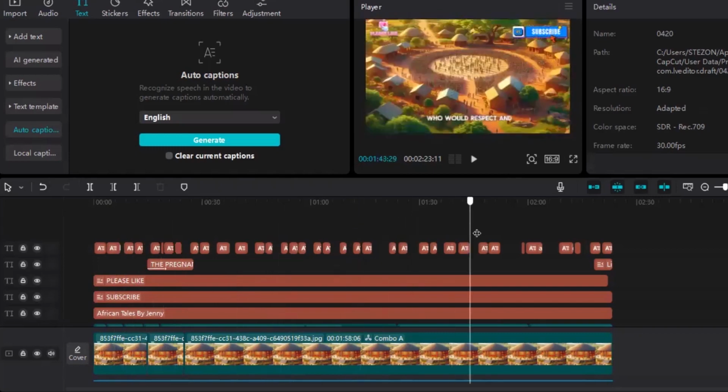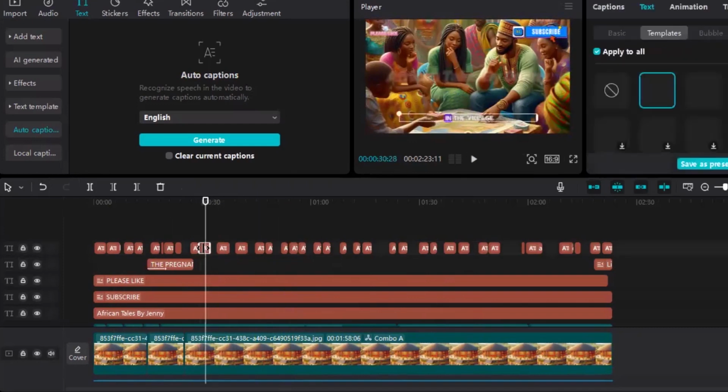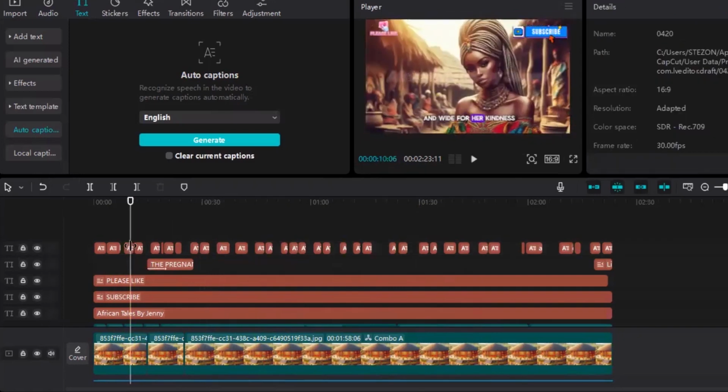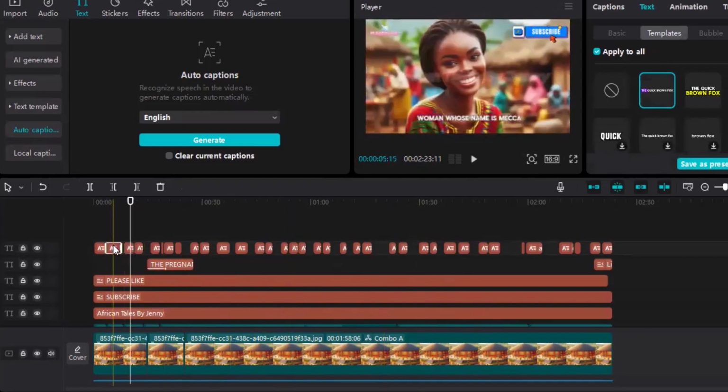So as you can see, this is CapCut. And CapCut is a free tool. You can utilize it to actualize your goal and objective. Okay. Now I want to also show you how to edit. For example, if there are some sentence errors or grammatical errors, you can edit them right here.